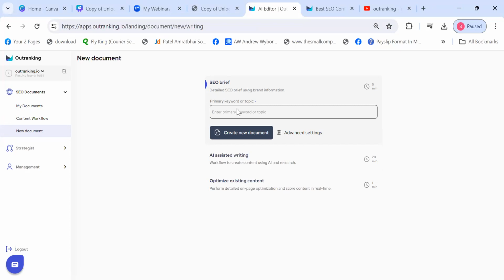In that case, you can use SEO brief, wherein you can just enter the topic or primary keyword, create new document, and Outranking will create an in-depth brief for you, which will have all the information from NLP terms, related keywords, outlines, competitive analysis, user intent, target audience, your objective, everything in detail that you can simply give to your writers and they will exactly know how to write the content and what all needs to be included. So that is SEO brief for you.